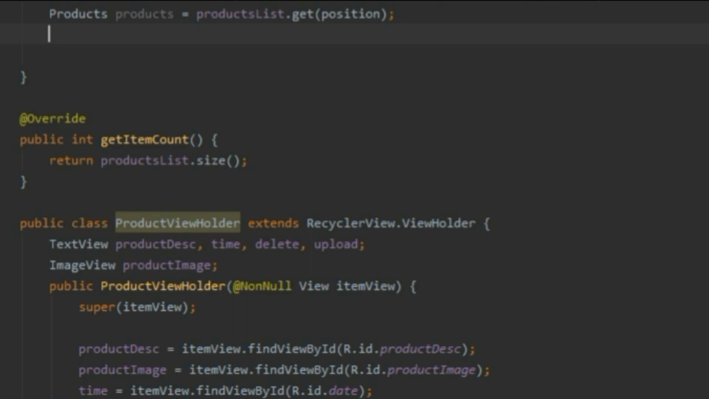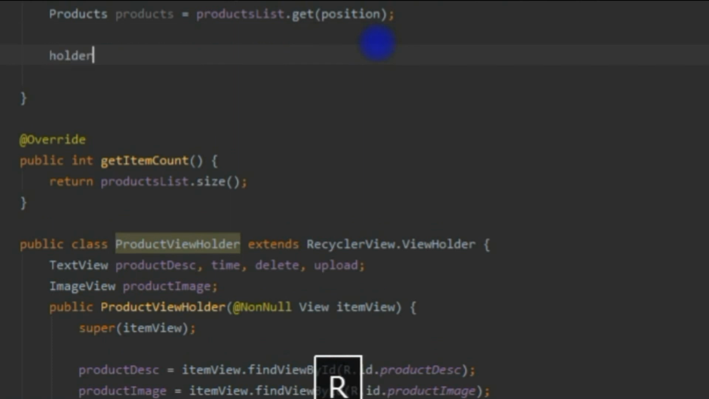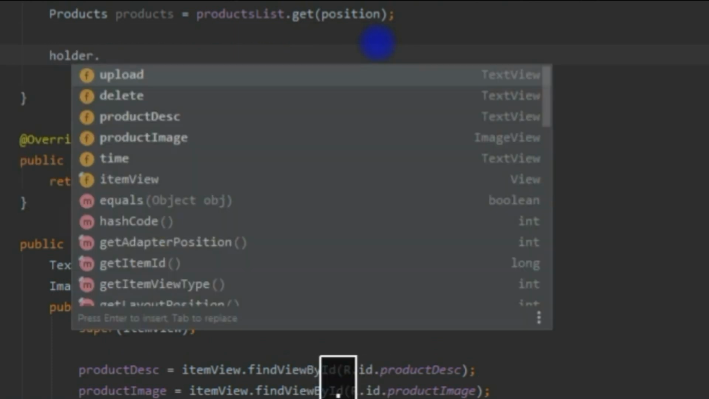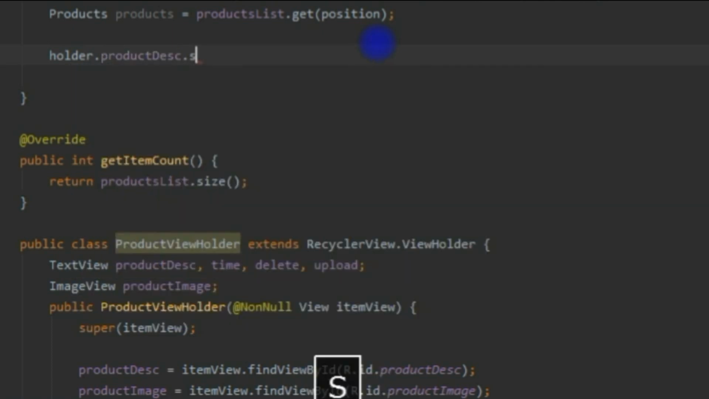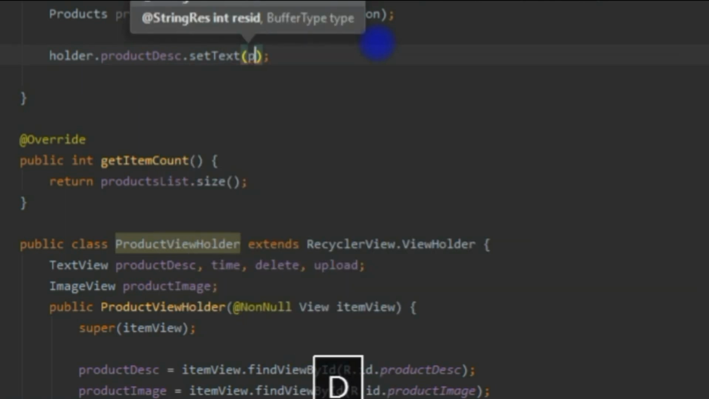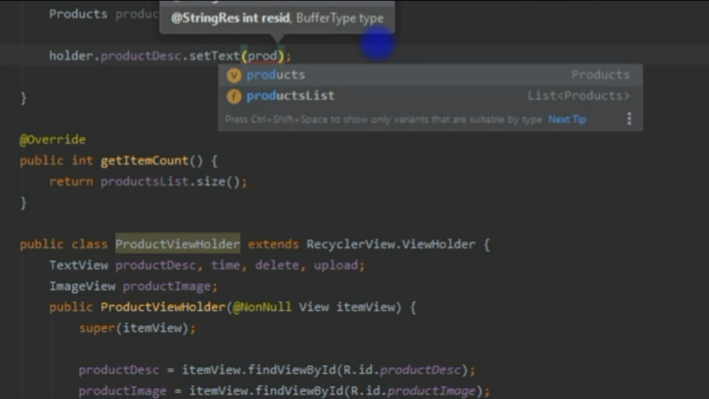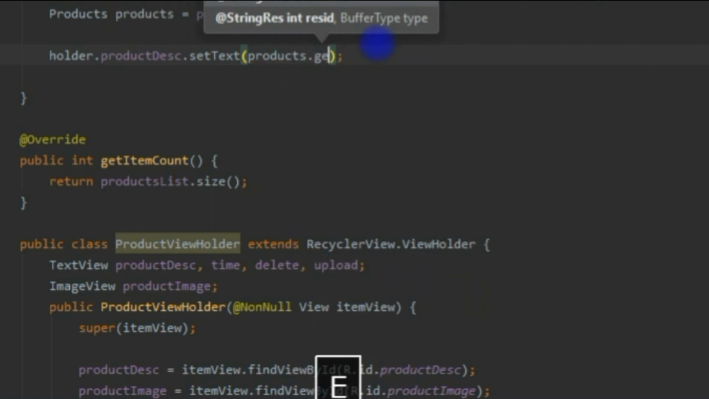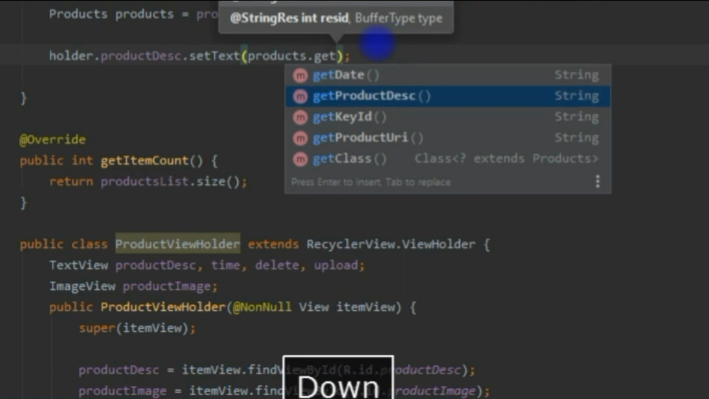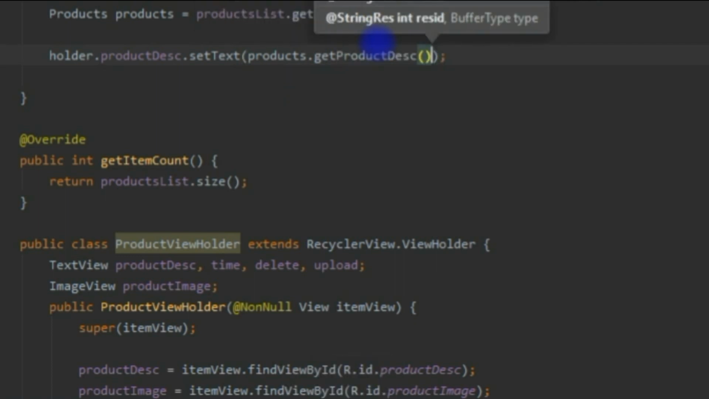So we'll display this by calling, at first, the holder. We say holder dot products description dot set text. Then inside this we call our products, then we say dot get. So now I want to get product description. Okay, as you see, now we want to call the image.